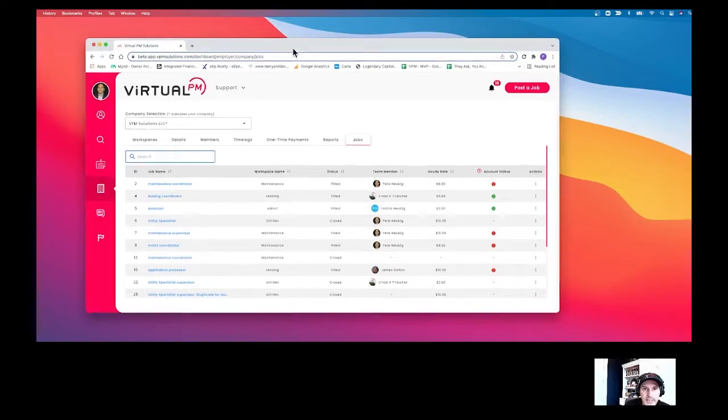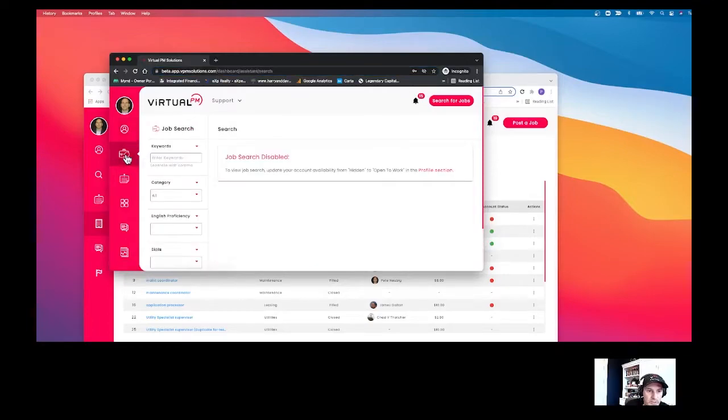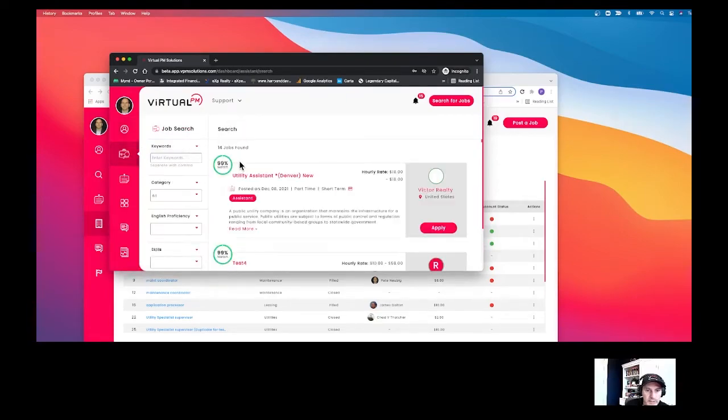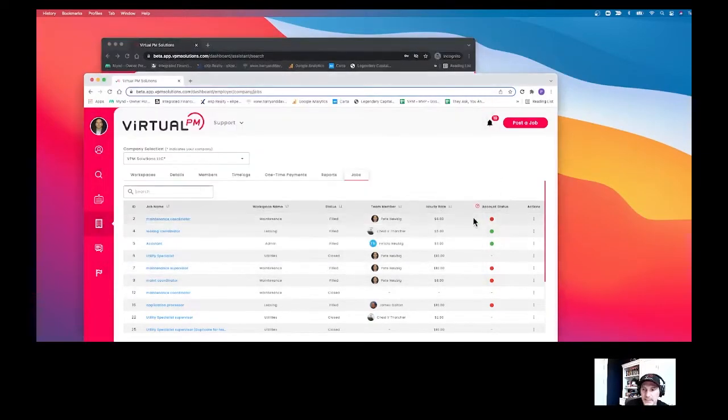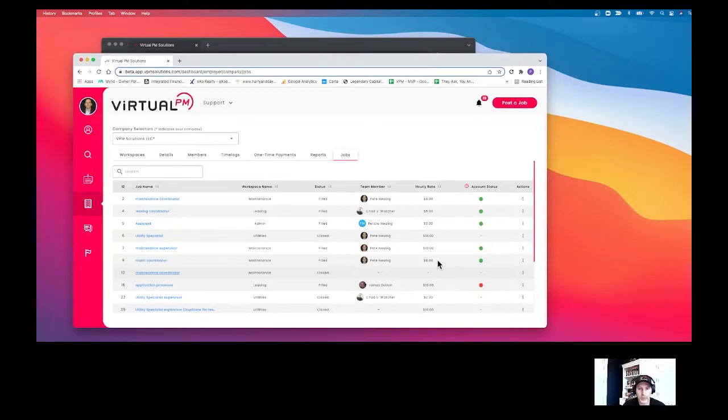So what that looks like is, let's say here I'm going to log in as a virtual team member. Notice that my availability is hidden. It's hidden by default. And what that means is when I search for jobs, this search is disabled. If I go in and make this available, meaning open to work, when I click on search, I can now search jobs. Also notice that in this case, Pete was red. If I refresh the page and go back, now Pete is green because he is now available for work. So it gives you a bird's eye view.